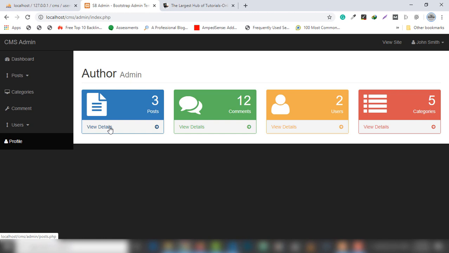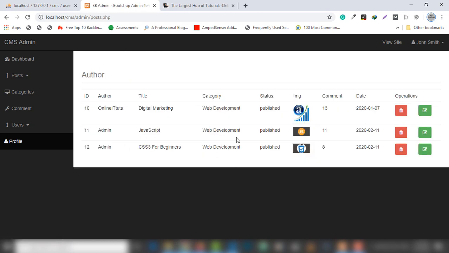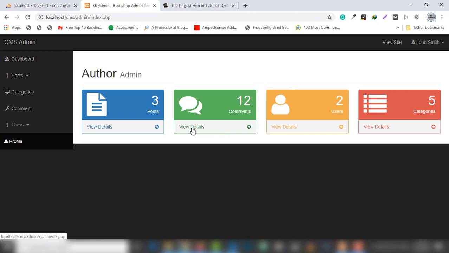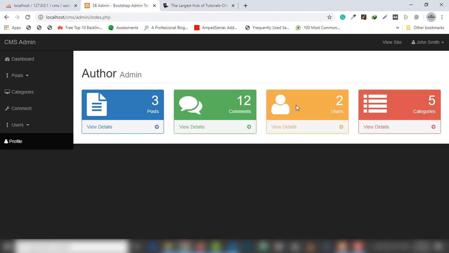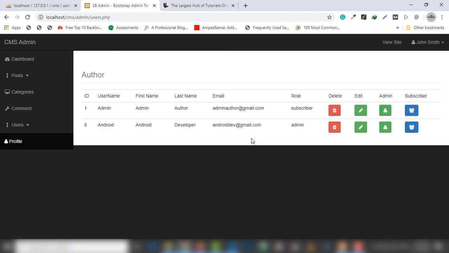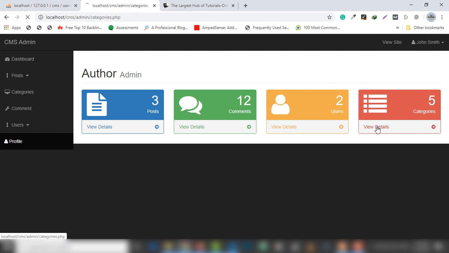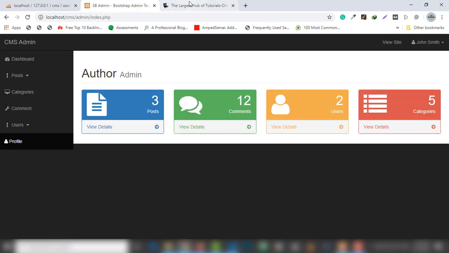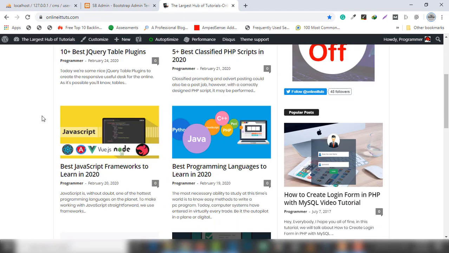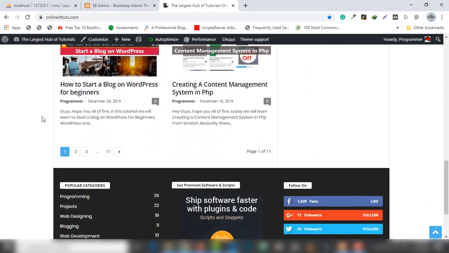I'm gonna click on the view all post, this one link. I'm able to see view all post. I'm gonna click on dashboard. I'm gonna click on to view all comments. Those are all comments. I'm gonna click on that. I'm gonna click to users. I'm going to click to dashboard. I'm going to click to categories. Categories, right?